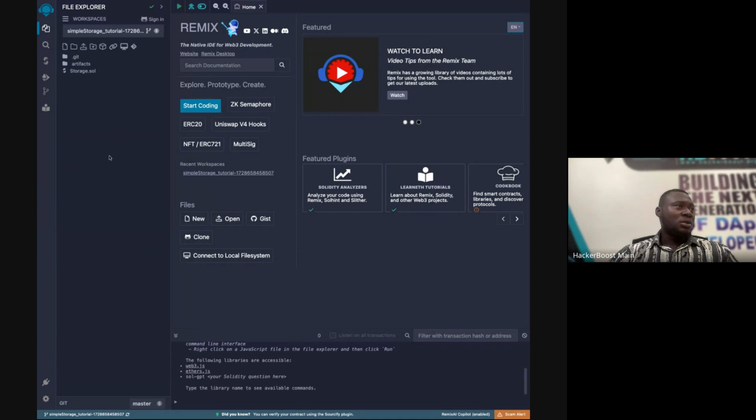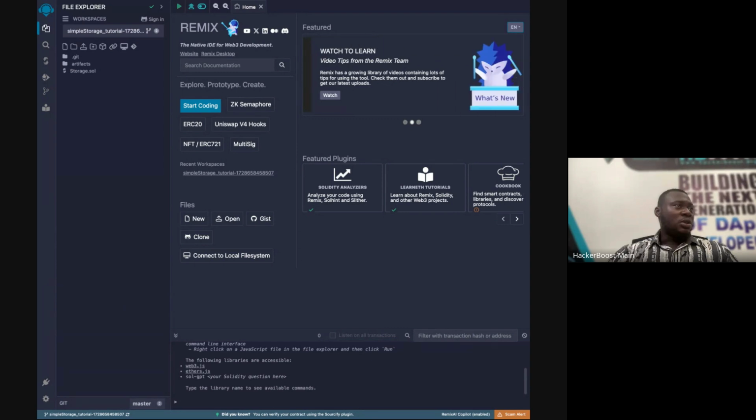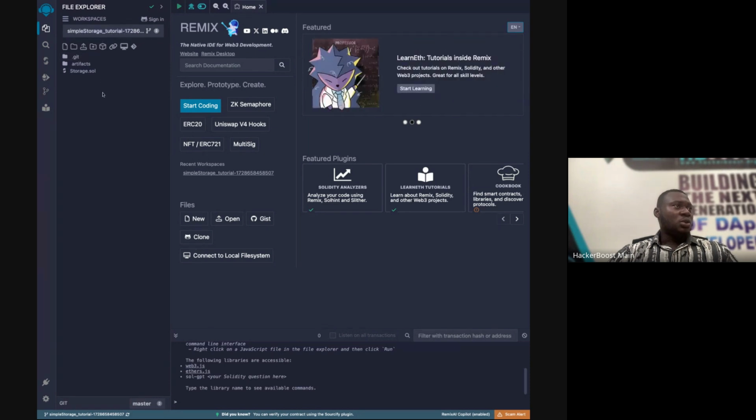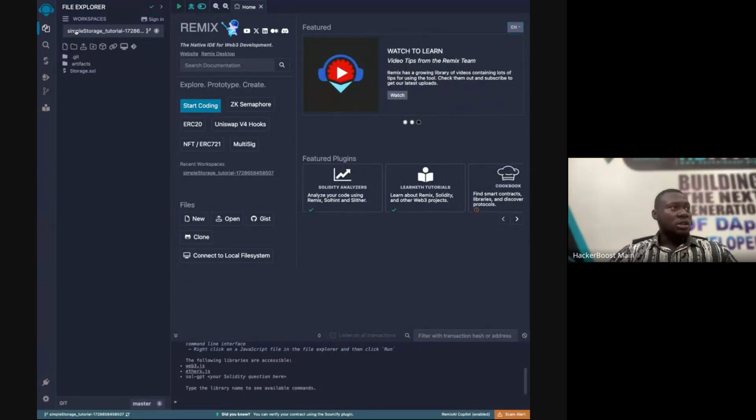So when you get to Remix, what you normally see on VS Code looks similar to what you have here. Here we have the file explorer, where I'm showing you now. That's the file explorer, and this is where you will have your folders and then your applications.